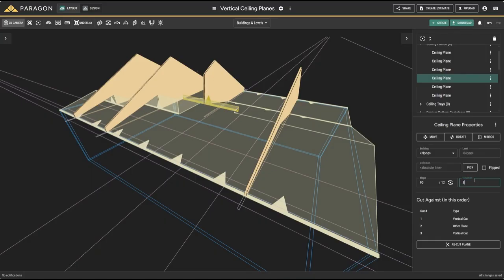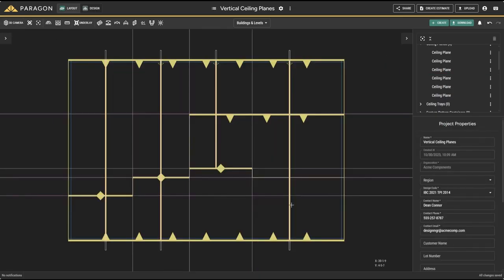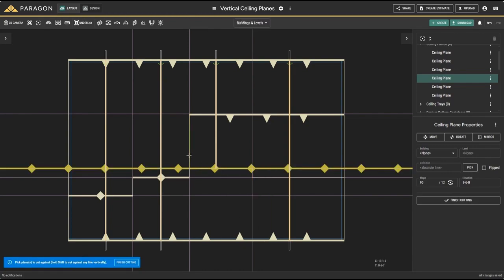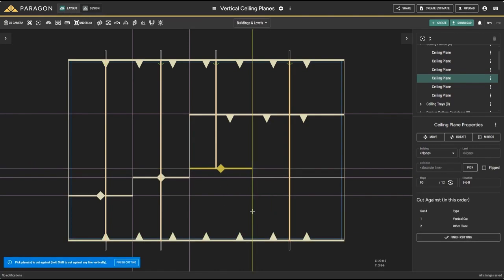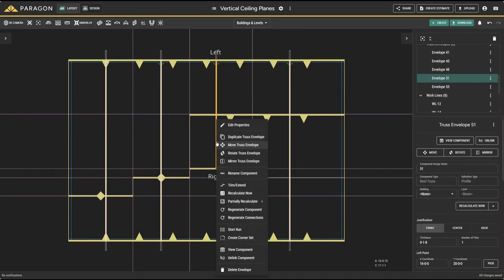What is critical is that you cut the vertical plane to the sloping plane on the front wall. To demonstrate, let's cut this vertical plane. Select the plane. Select Cut or Recut Plane. Shift-click the left work line. Click the front plane to define the upper intersection. Shift-click the right work line. Select Finish Cutting. Let's recalculate the envelope and regenerate this component.